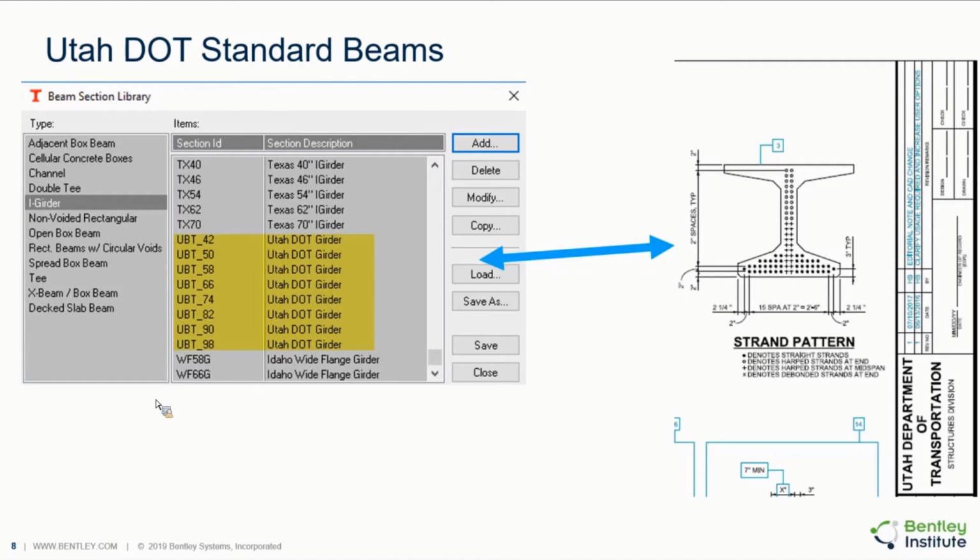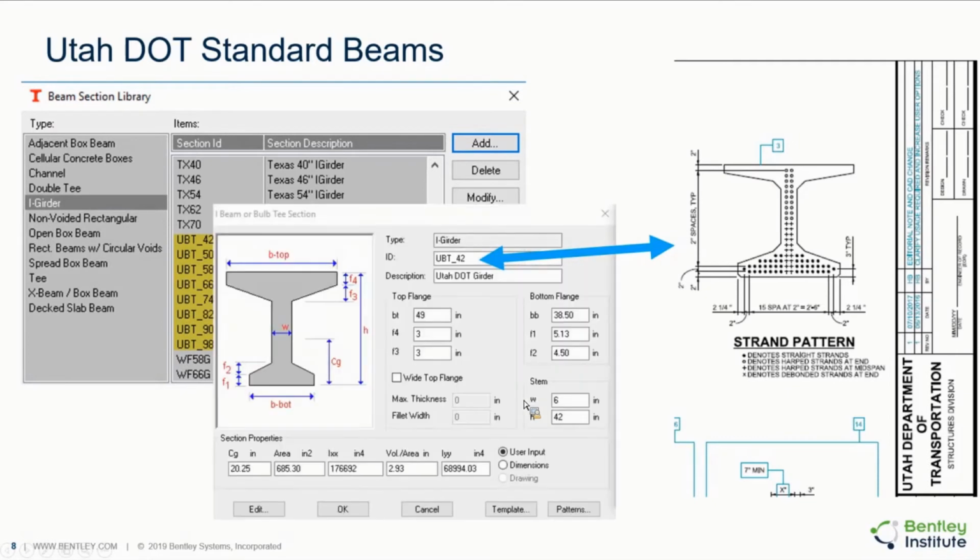As I mentioned, this came from our users' project. They were trying to build a true 3D model with Utah DOT beams through the OpenBridge Modeler. So with this implementation in LEAP Bridge Concrete, they will be able to do the analysis and design for those bridges. You can see there's a window showing all the parameters of the cross sections.